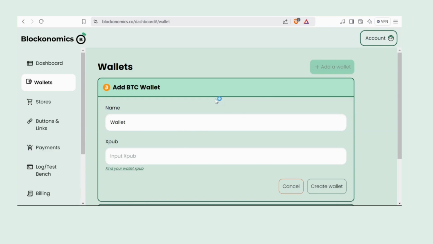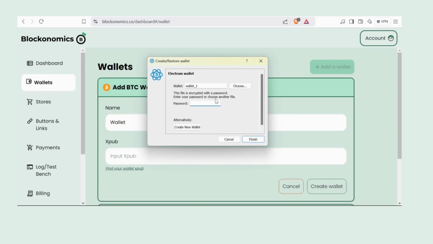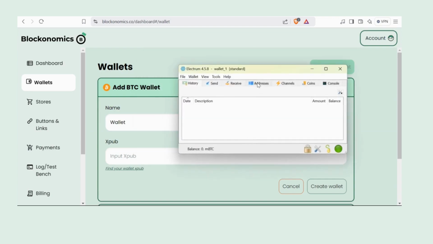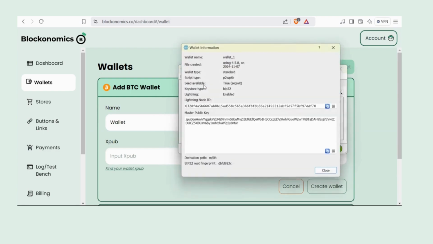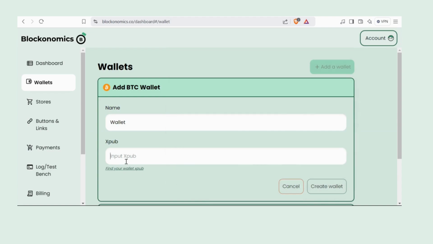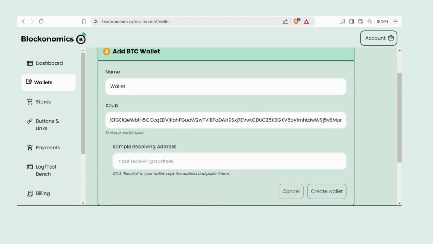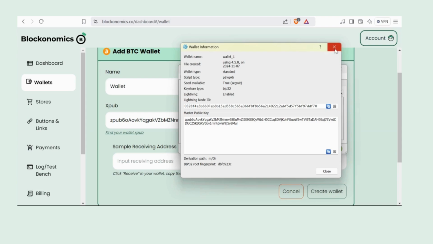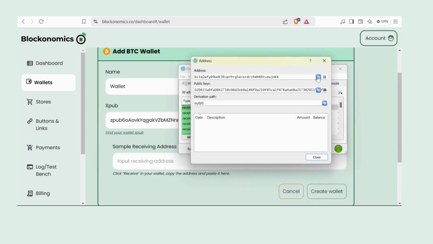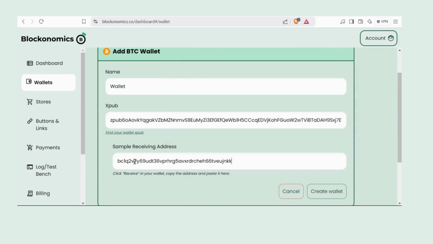For this demo, I'll use my Electrum wallet. I'll grab the XPub and receiving address from my Electrum wallet, pop those in. It's super simple and safe because you're only using your XPub key. That means you maintain 100% control over your wallet. Blockonomics only gets access to your master public key, just enough to enable the payment process. And then click Create Wallet.